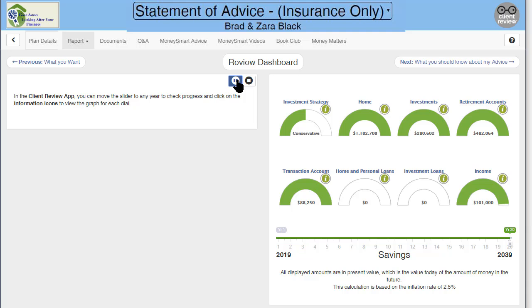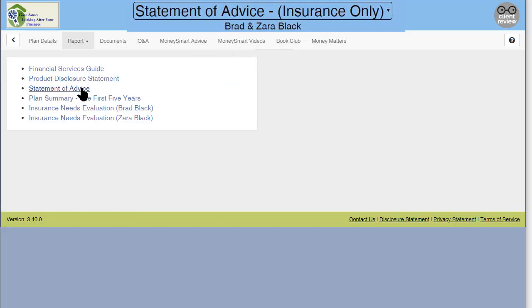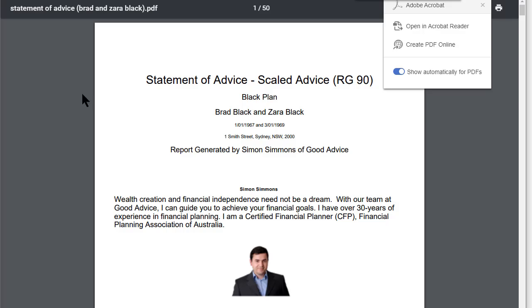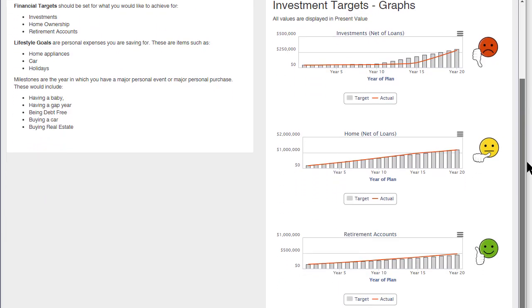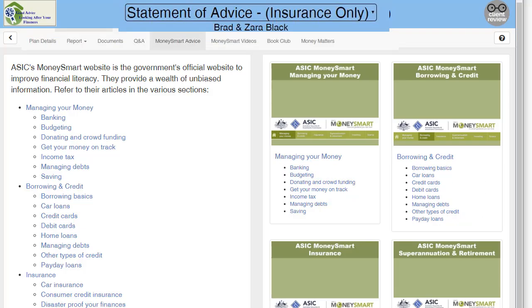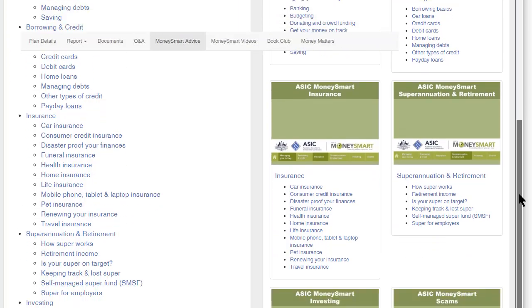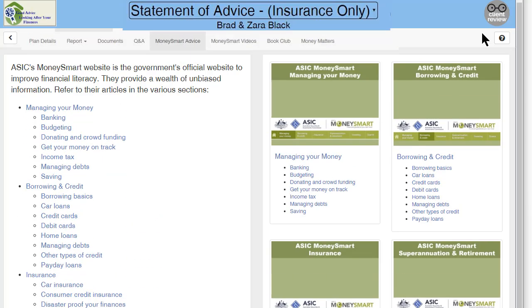In the Client Review app, you can move the slider to any year to check the progress and click on the information icons to view the graph for each dial. The PDF version is still available together with added reports. Financial targets, lifestyle goals and the client's milestones are all part of the process. Deeper information and educational content for a client who wishes to understand more is readily added.